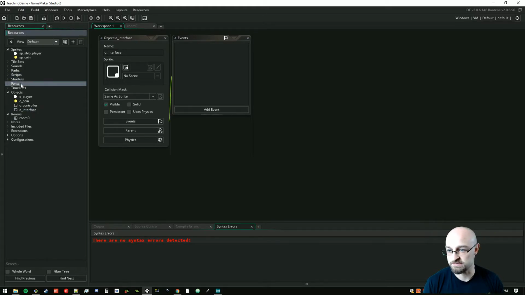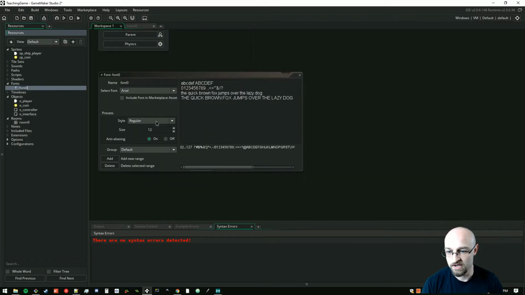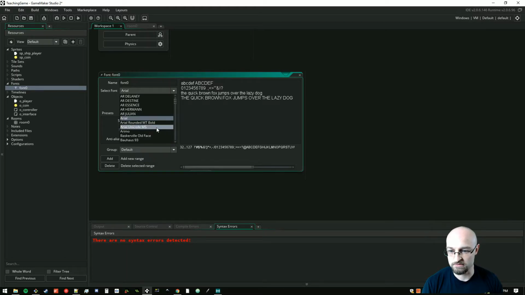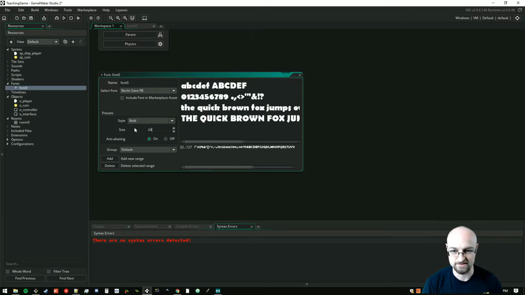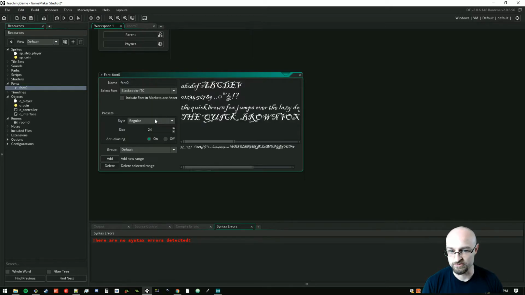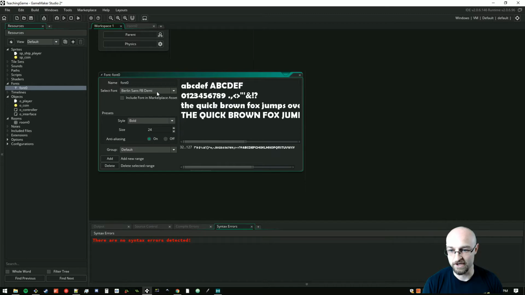Which means before we do that, we also need a font. So I'm going to right click on fonts and create. Pro tip, don't use Arial. Pretty much anything is better than that just because of how boring it is.